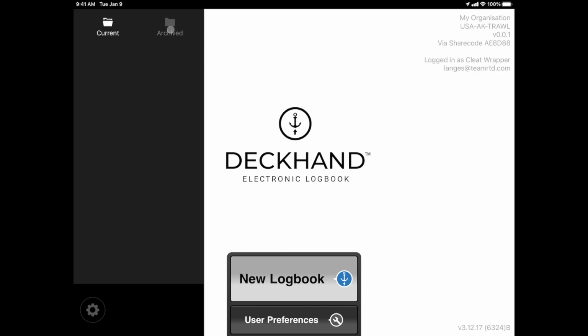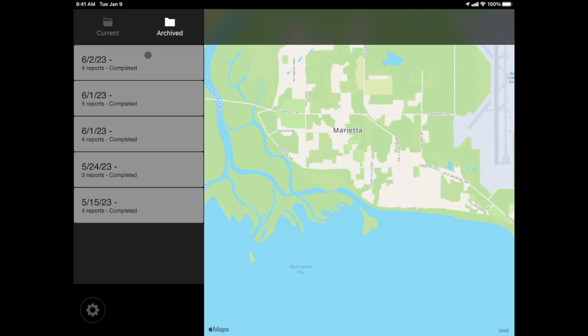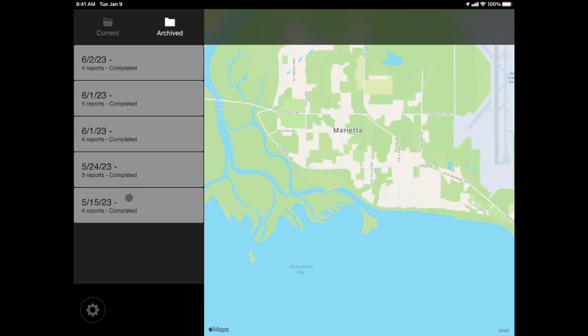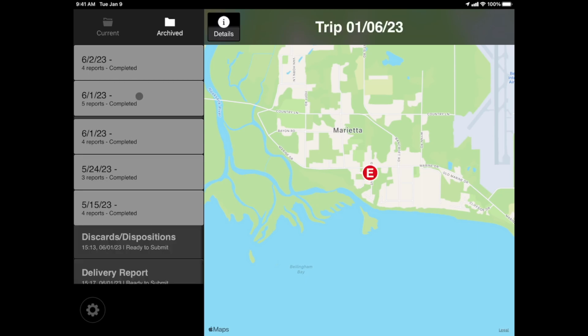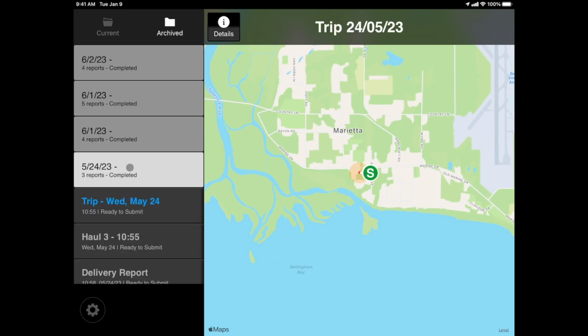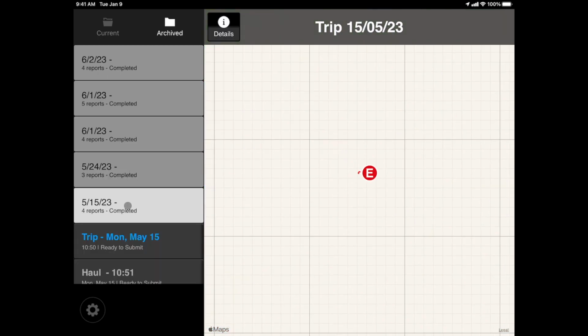In the archive list, you can view all past trips, print reports, and look at discard reports and delivery reports by accessing trips located in the events list on the left here, arranged by the date in chronological order. Furthermore, every time you tap a trip from a previous date, it will zoom in to the location on the map screen where your hauls took place.